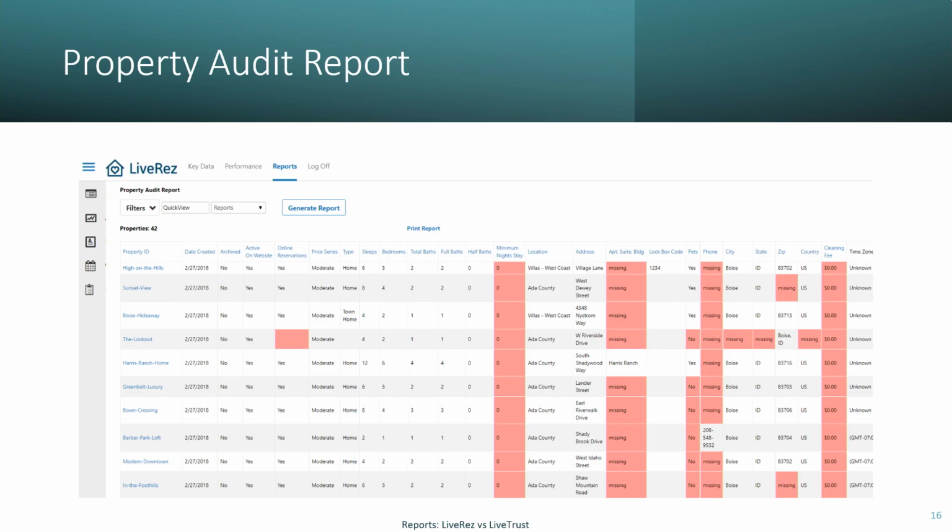So as you can see, in the coral color areas, that means information is missing. Now, mind you, you may not have information to put in those areas, and that's perfectly fine, but it will highlight anything that's missing. If it's missing an address, if it's missing a phone number, if it's missing details about the beds, this will highlight all of that about all of your properties.